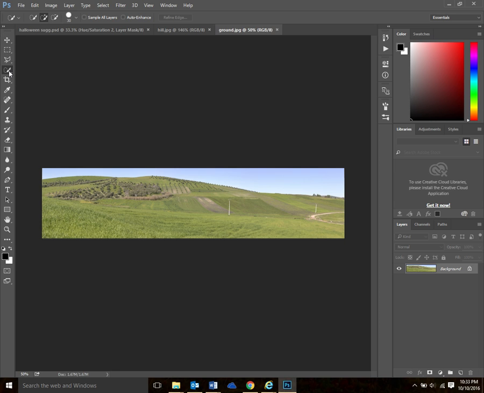So let's get our old quick select tool and let's gather this up. Oh, look how easy that was. That was beautiful. Okay, you can see we've selected all the ground. Let's copy it. Edit, copy.